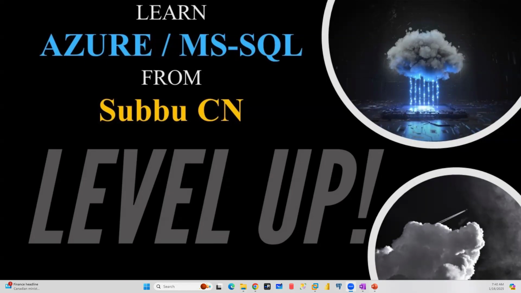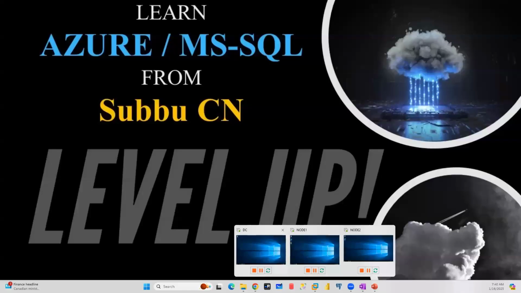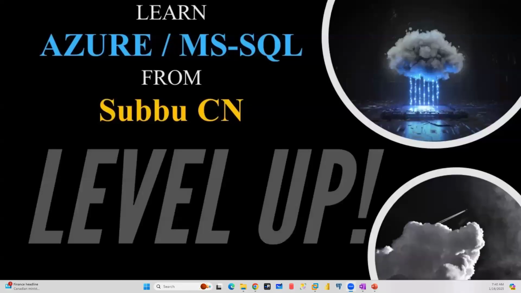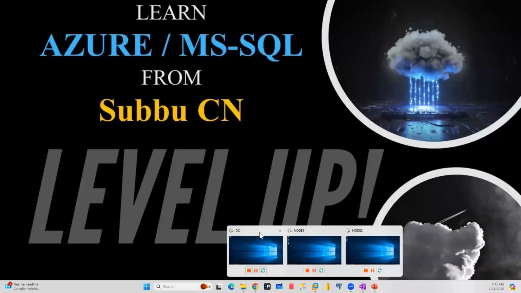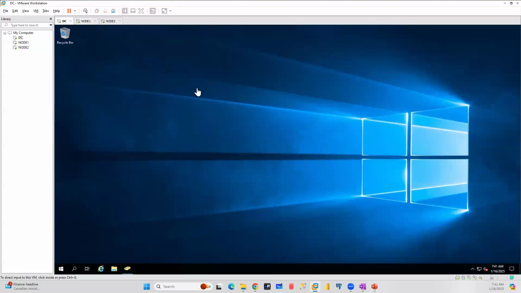In continuation of the last session, we discussed how to spin the VMs, if your laptops are compatible. How to spin three VMs: one VM we choose as a domain controller server, and two VMs we choose to install our SQL Server product.